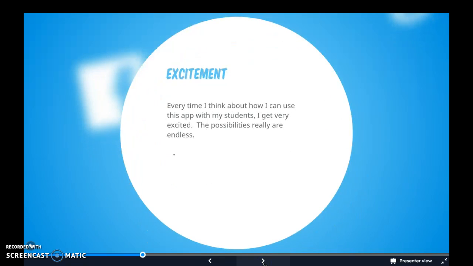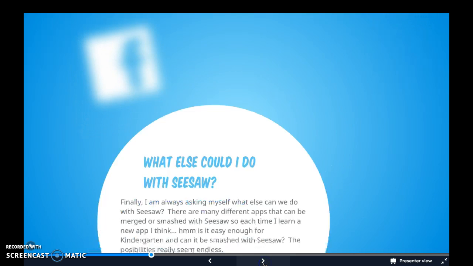I am so excited. Every time I think about how I can use this app with my students, I just get excited and the possibilities are really endless.